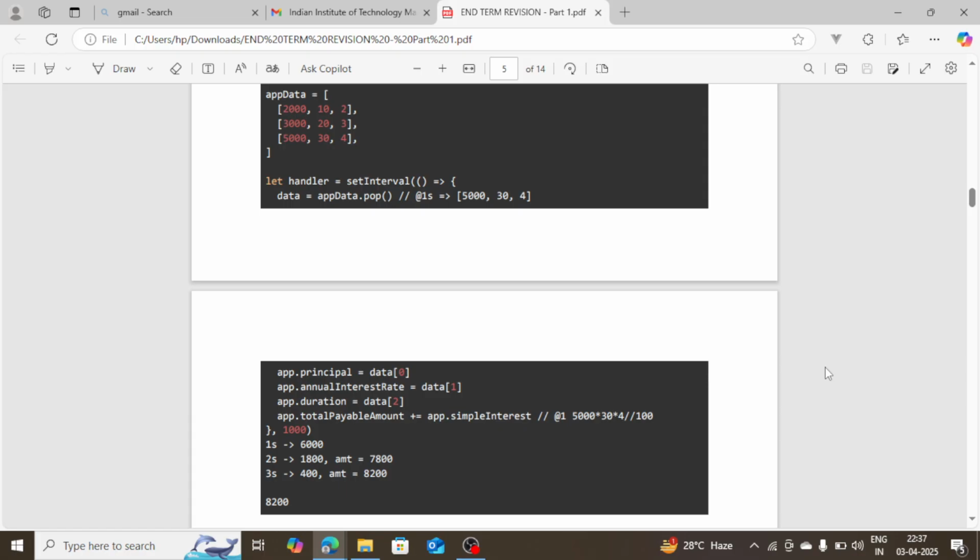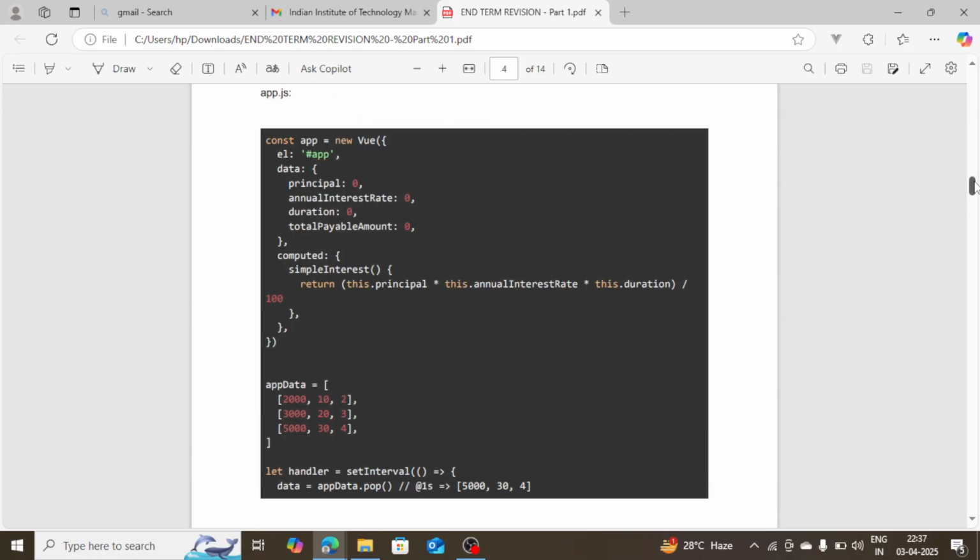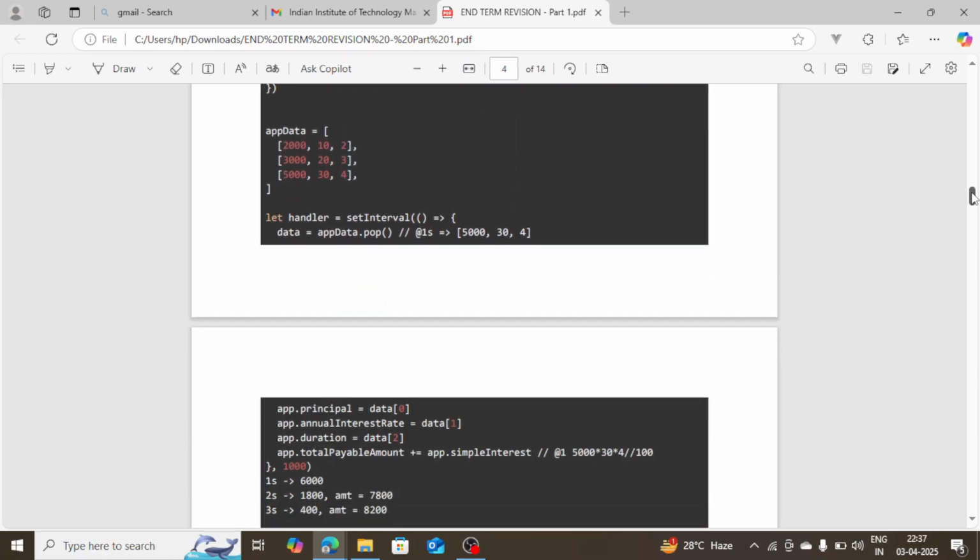Basically, it will calculate the total payable amount each time and store it in total payable amount. We have a simple interest formula here. 6,000 plus 5,000 is 11,000, right? So each time it is calculating the total payable amount.